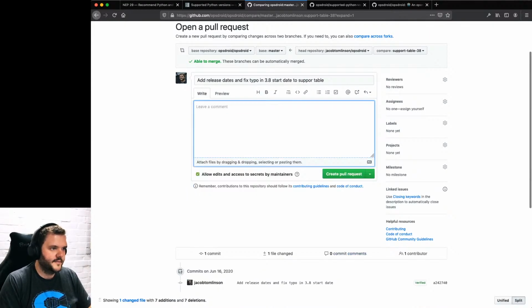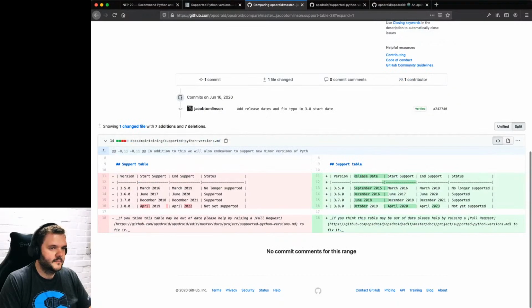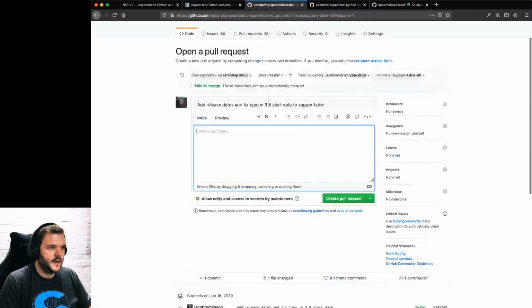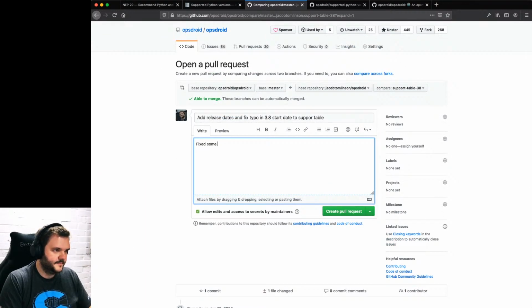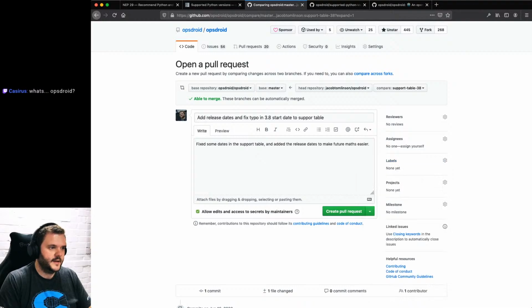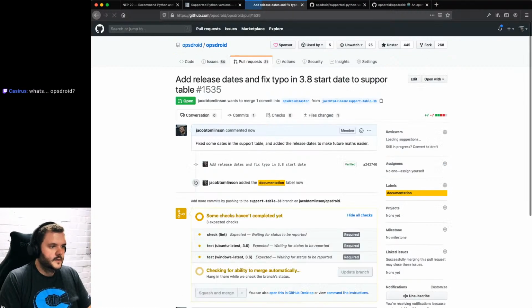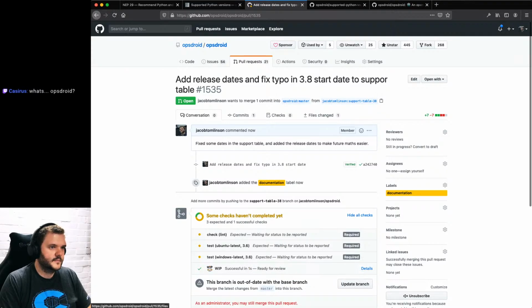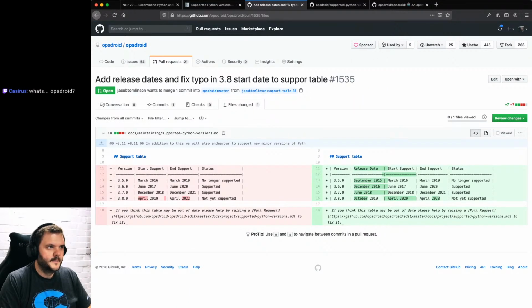I'm going to be really bad, just delete all of that. Fixed some dates in the support table and added the release dates to make future calculations easier. And this is a documentation pull request. Documentation. Right. That should be fine. Okay.